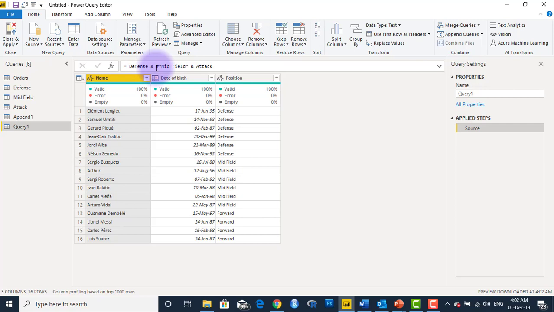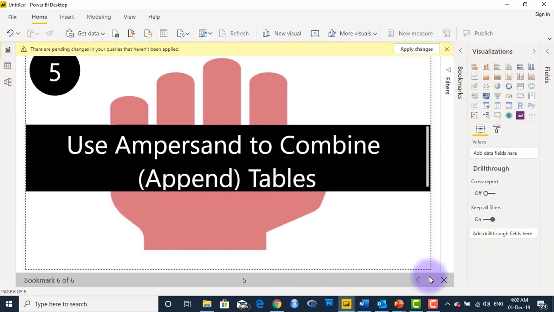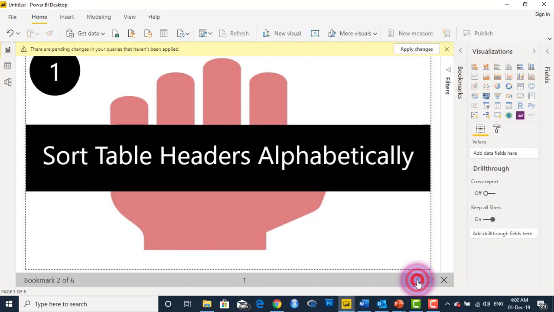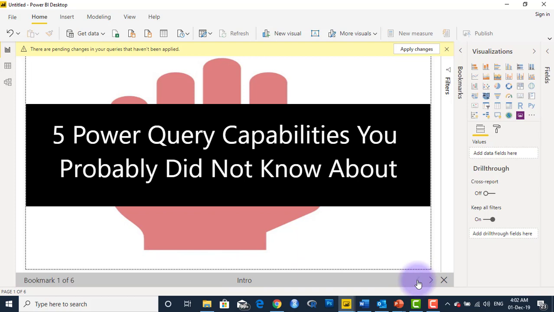And that brings us to the complete list of five things that you may not know that Power Query has the capacity or capability to perform.